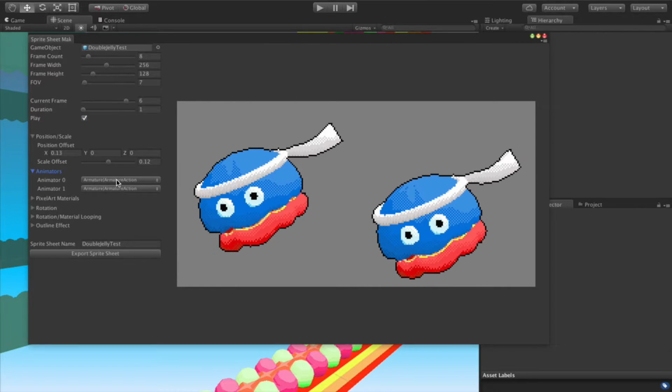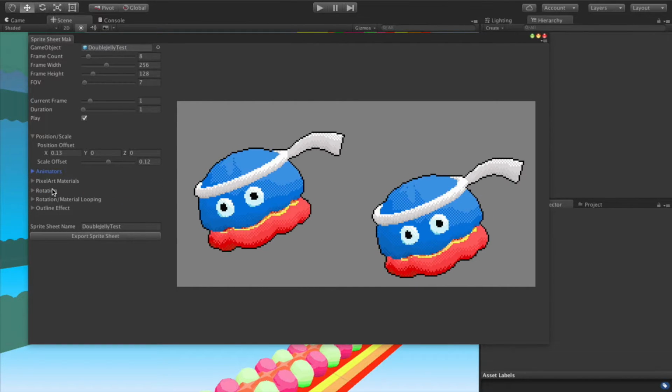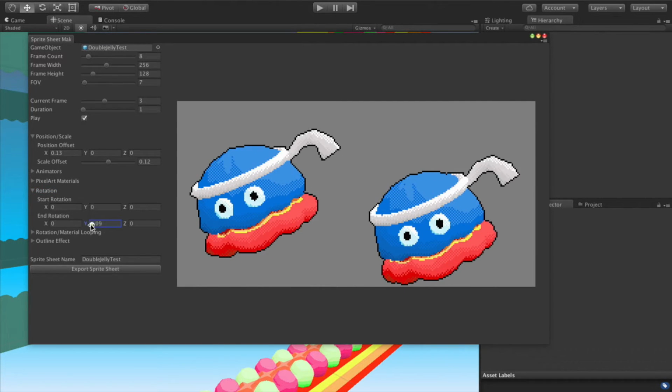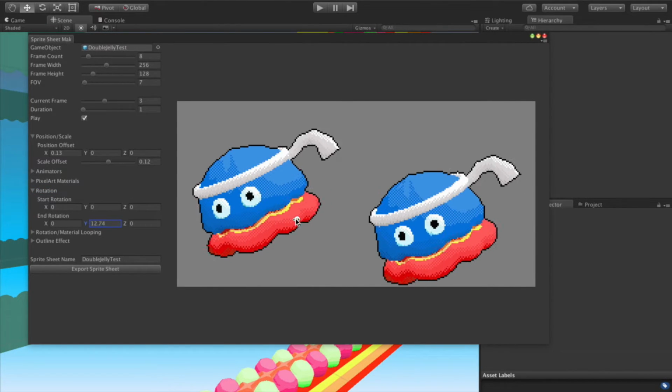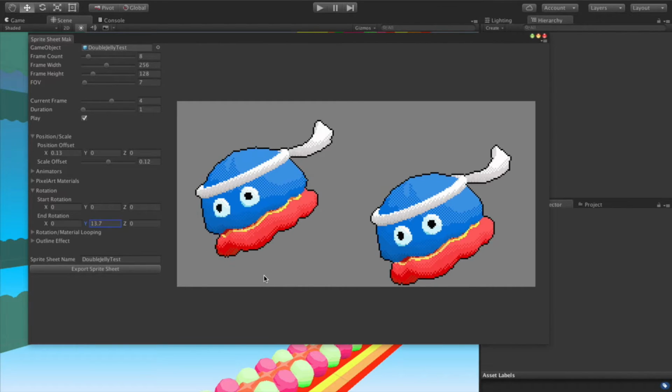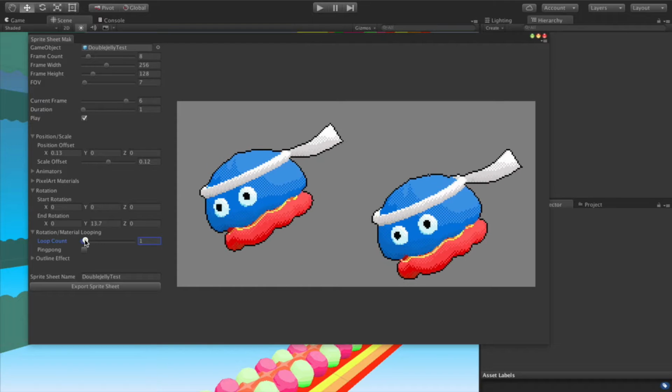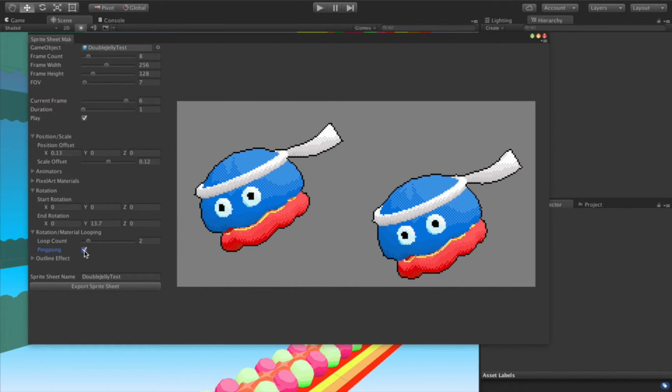If there are any animator components within your game object's hierarchy, the Sprite Sheet Maker will detect those and give you a list of all of the animation clips so that you can pick which ones you want to play in the exported Sprite Sheet. You can also manually animate several things from within the Sprite Sheet Maker itself, such as the root rotation and any pixel art shader material properties.